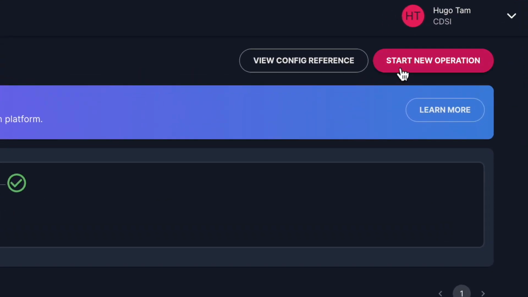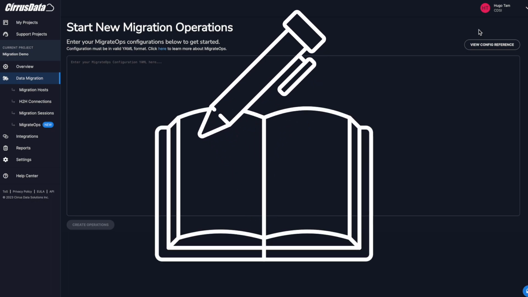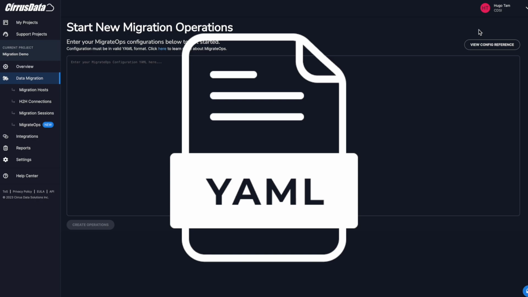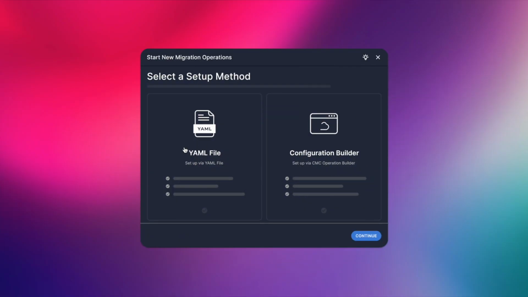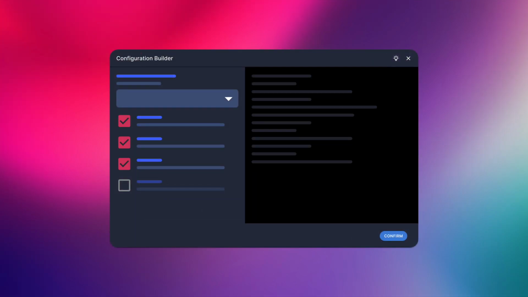Click on Start New Operation, and this will open up an editor window where we can enter the configuration. Like many other industry-standard automation tools, this configuration is in YAML syntax. You are recommended to build this file with usual coding practices, but you can also create this using our configuration builder in the Cirrus Data Cloud UI.